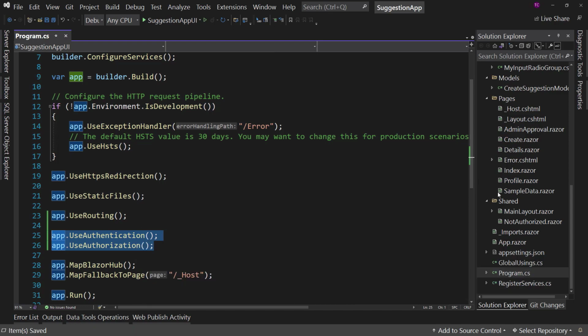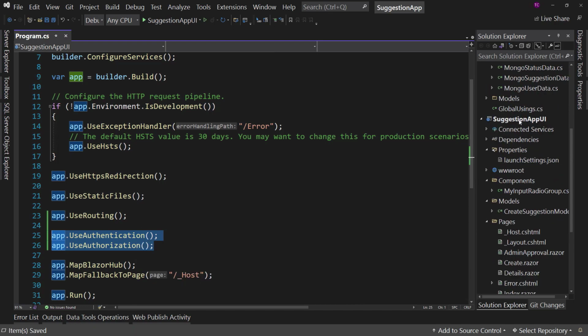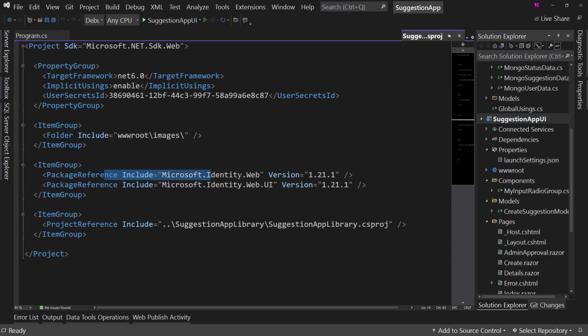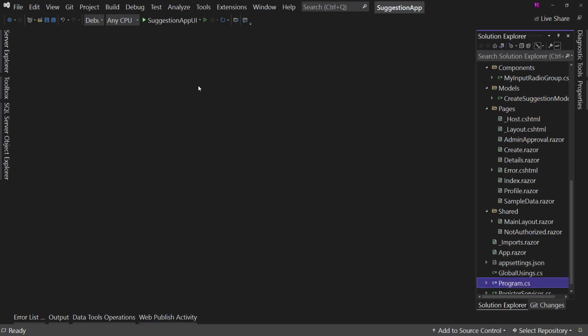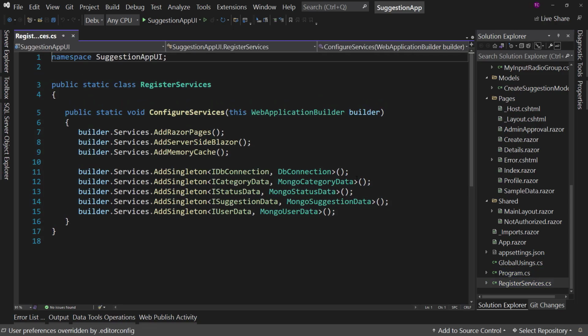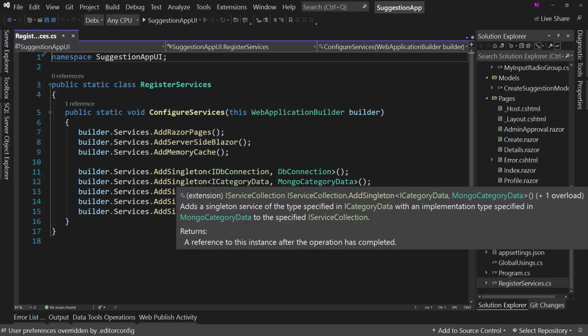And that's because we've already added, if you go back to our file here, these two packages, Microsoft.Identity.Web and Microsoft.Identity.Web.UI. These two packages were added and they support authentication in our system. So we had to have those first, but now you can just say, hey, yep, go ahead and use that for authentication.